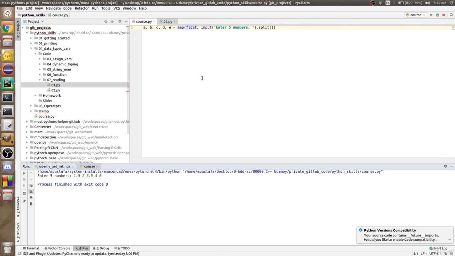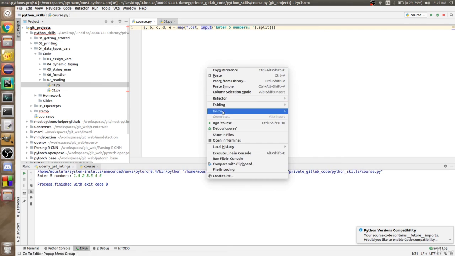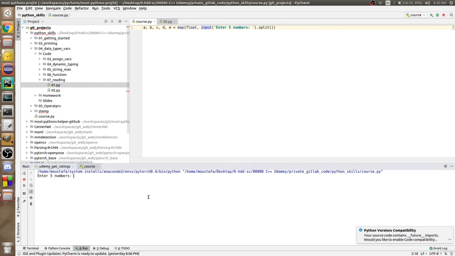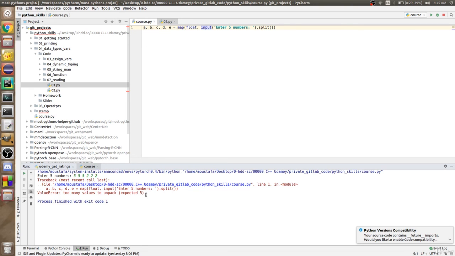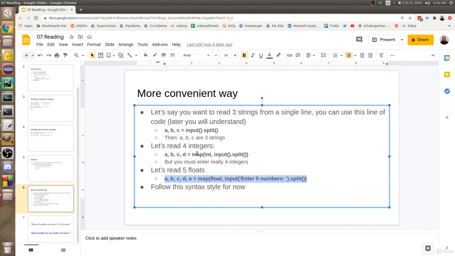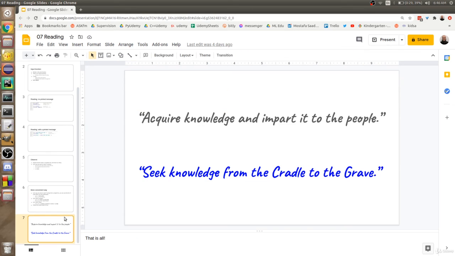Now, what if you give wrong inputs? For example, let's say you give here 5, 5, 5, 2, 2, 2. Now these are 6 numbers. It's going to fail. Too many values to unpack. It expected only 5 values. So I would like you to make use of this map and input split function to make your life easier if you would like to enter multiple numbers on a single line. Later in the course, we will understand how this function works. That's all.